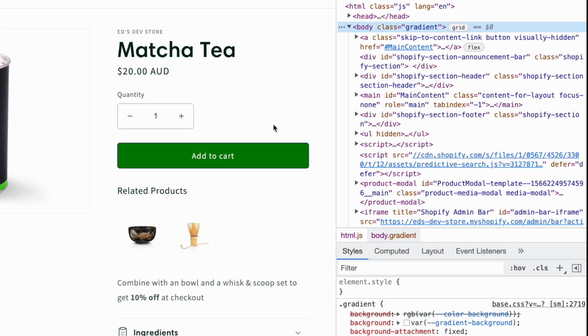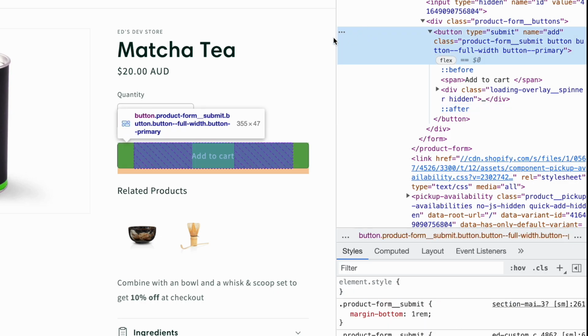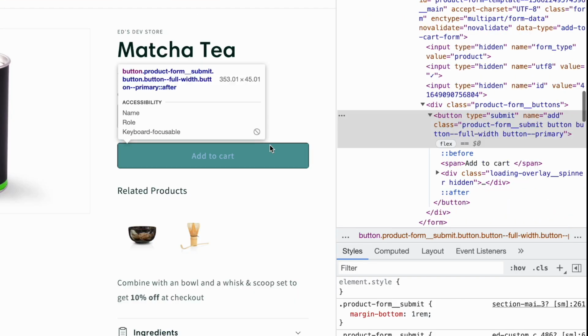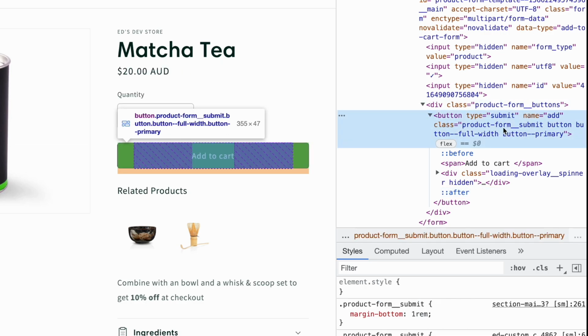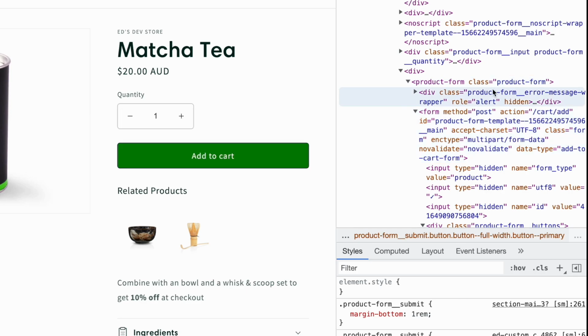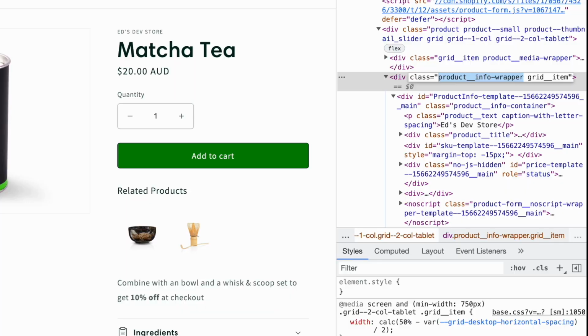Specificity in CSS is like by how many names do you call something? It's like if I call you John, there's a lot of Johns, but if I call you John Smith, oh, that narrows it down a little bit. But basically, if your style is not taking effect, if nothing is happening, then try to increase the specificity. So if I'm looking for this product form submit, just look for a class of a parent, right? So you can go with form, you can go with product info wrapper. We can write something like this.